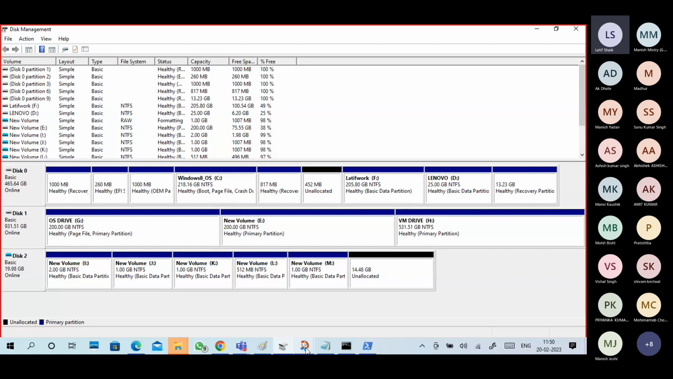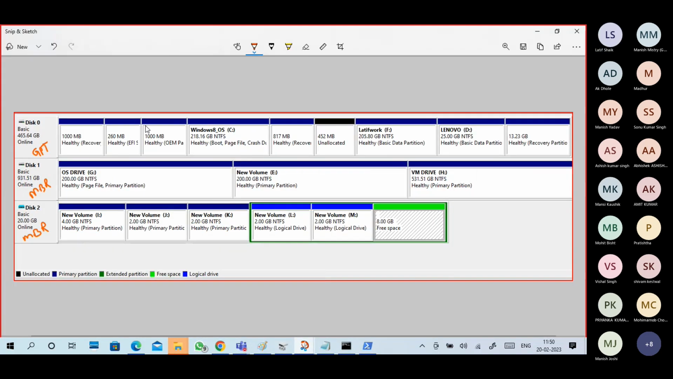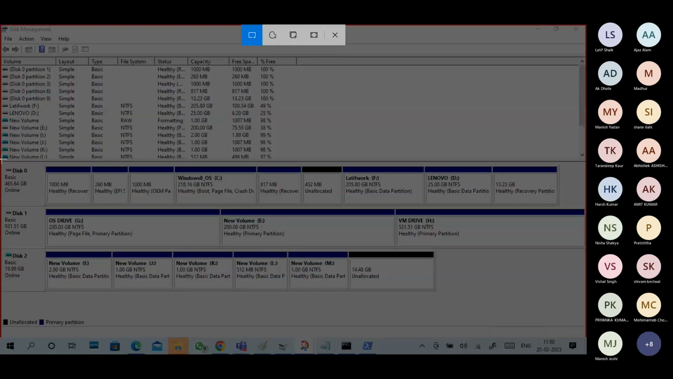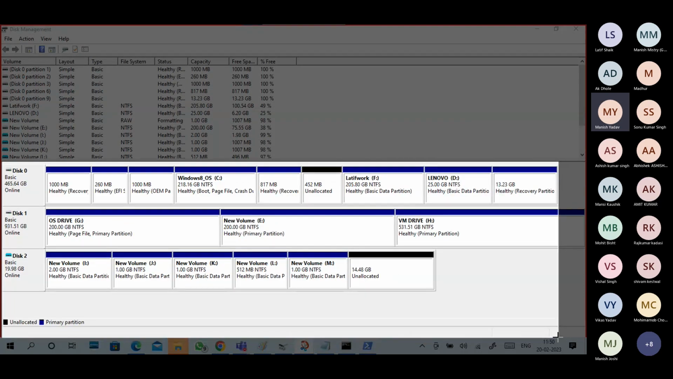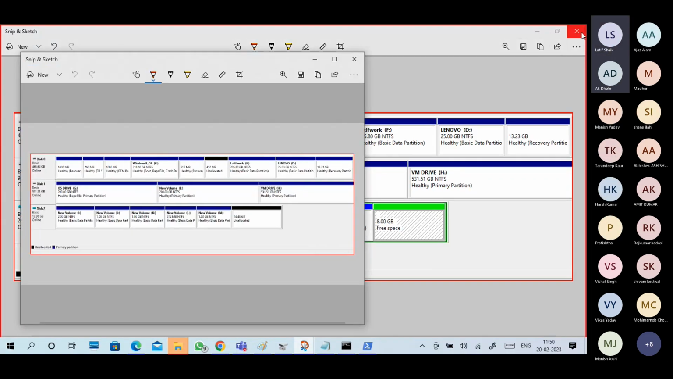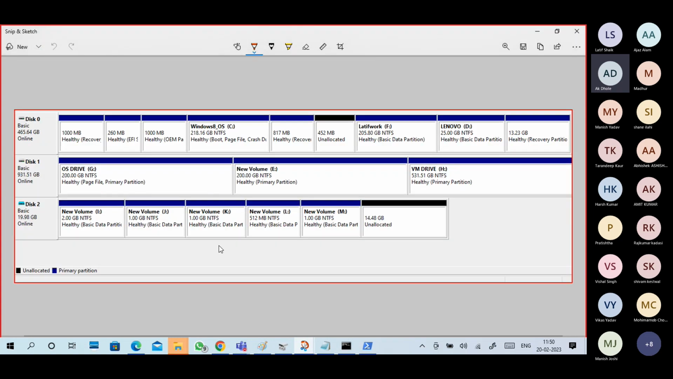Guys, do you understand this part? Yes, sir. It is our new laptop, so there is only one disk. Can we create this partition from disk management? Yes, I am creating this partition from disk management only.